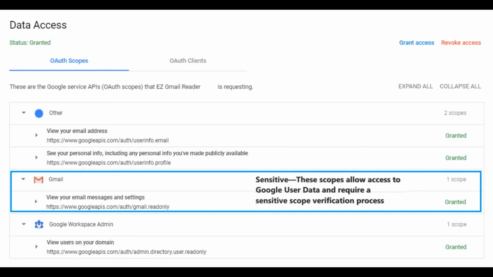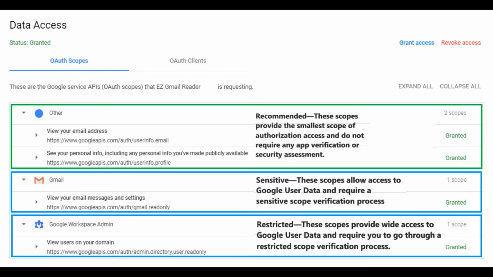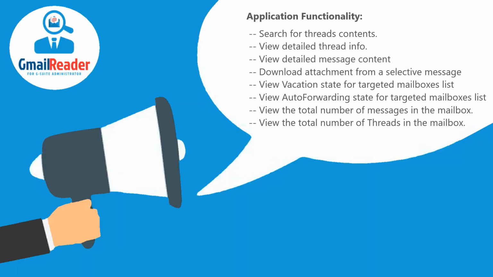1. Access permissions to the sensitive data scope of /auth/gmail.readonly are granted. Allow viewing users' email messages and settings. 2. Access permissions to the restricted data scope of /auth/admin.directory.user.readonly are granted. Allow viewing the domain users list. Here we demonstrate how using those scopes is justified for this project, and why they are no more than the minimum required for application functionality.